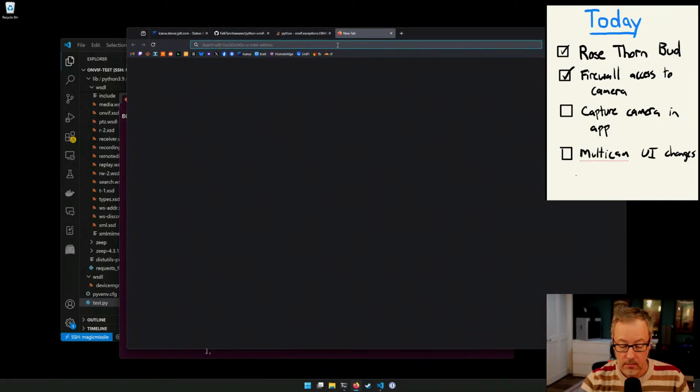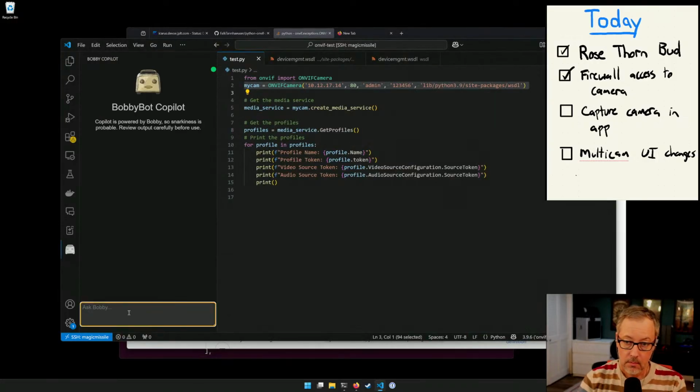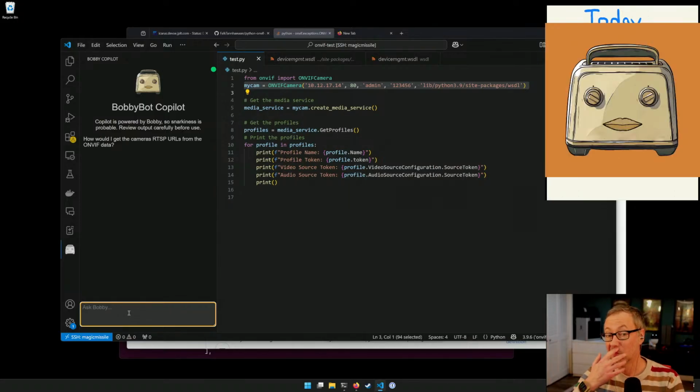All right, so let's see if... How would I get the RTSP URLs from the ONVIF? I want to get the cameras. I swear I'm going to switch this thing back to... I want to switch it back to this just because she's so mean. I'm going to switch it back to the normal model.